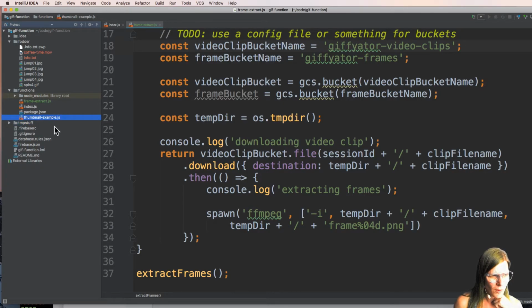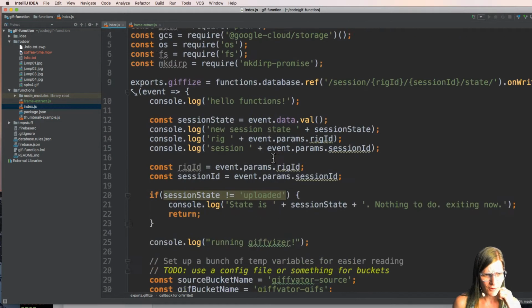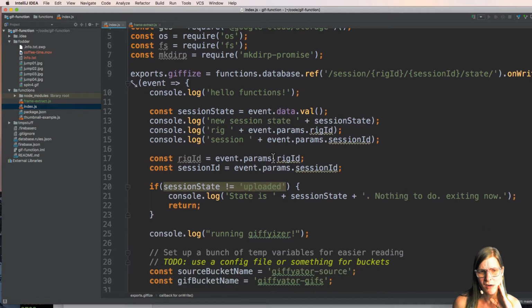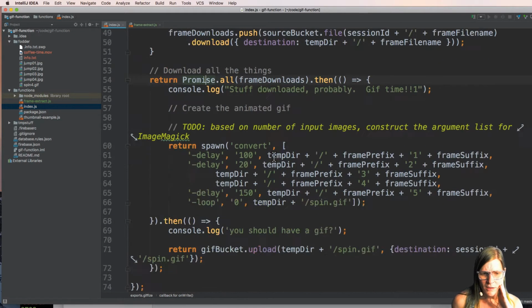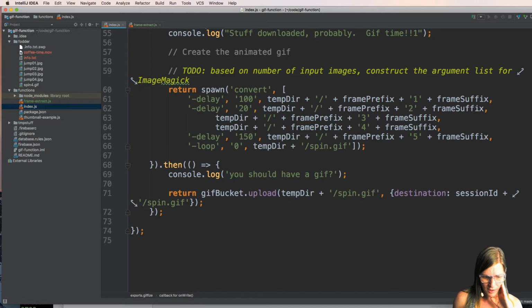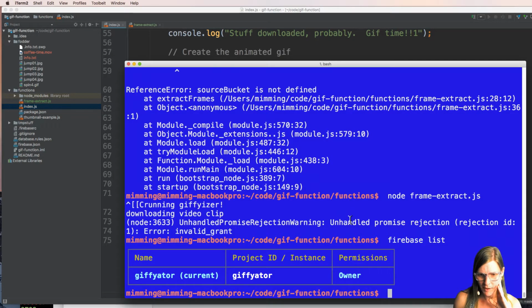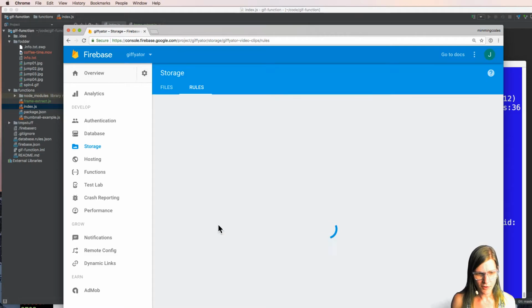Interesting. Well, let's see if index has already been changed over to the Cloud Function version. So that means I don't know off the top of my head how to fix this invalid grant. Okay. Well, for the sake of keeping the stream running along, I'm going to do something terrible.